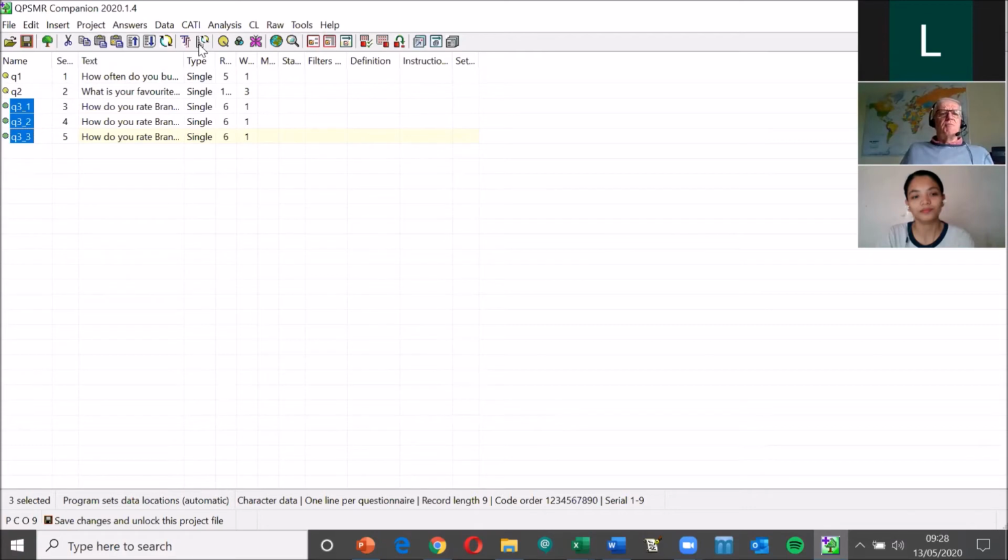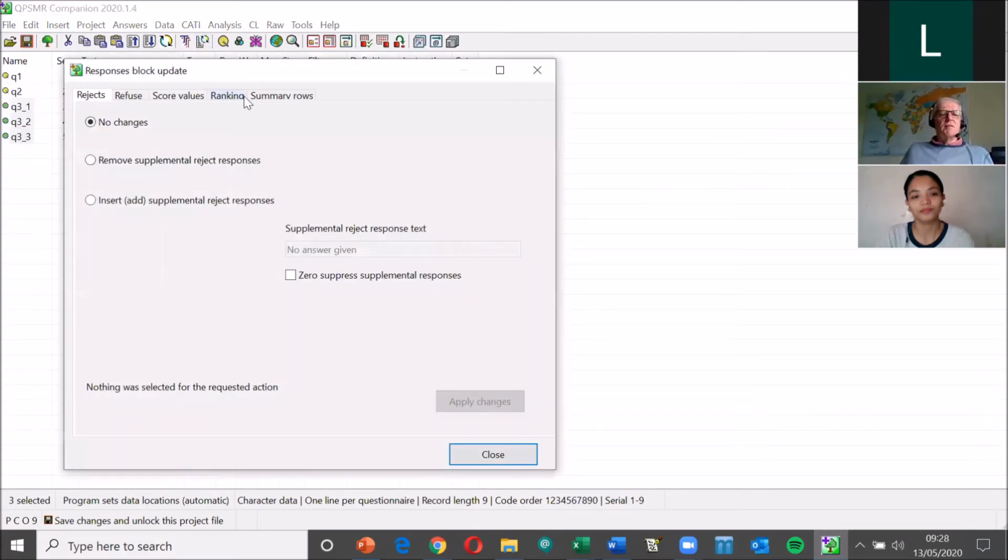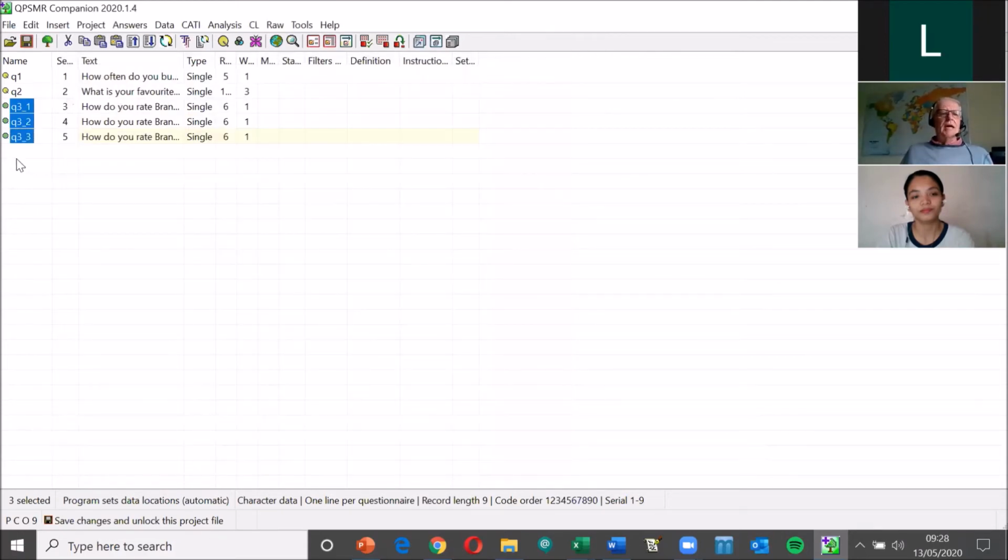And you've got some other things. I won't take you through all these things, but you can put in ranking. You could add a summary row to each of those questions, which was a top 2 box, for example, which would again have been a fairly laborious task in the past. You can just add a top 2 box and a bottom 2 box in one go to all of those questions.